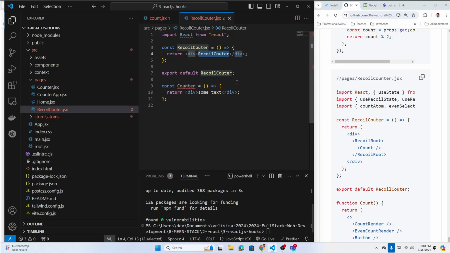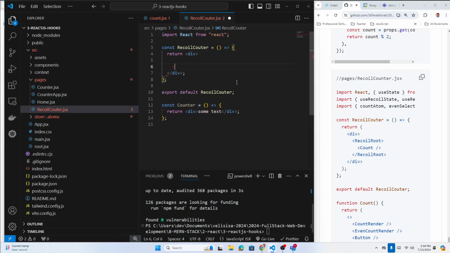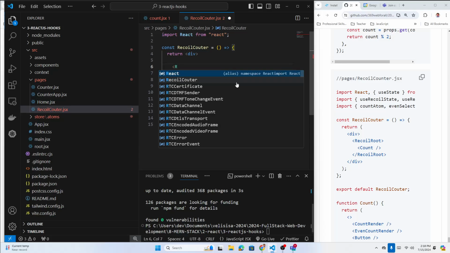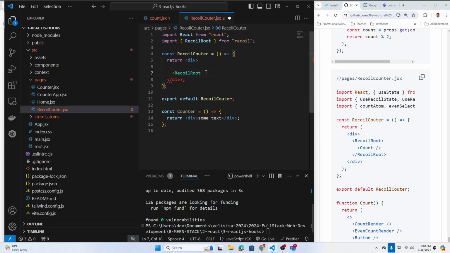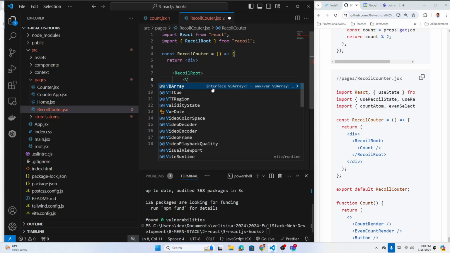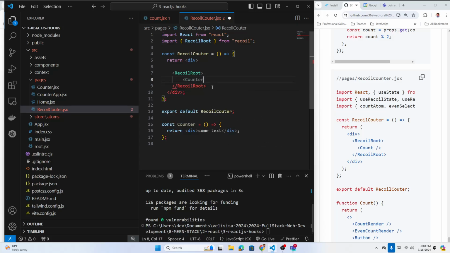Okay, so let's do that. You have to wrap in a RecoilRoot, right? So RecoilRoot. That's the one. Call this counter component inside it. Done. So we have finished the wrapping now, right?